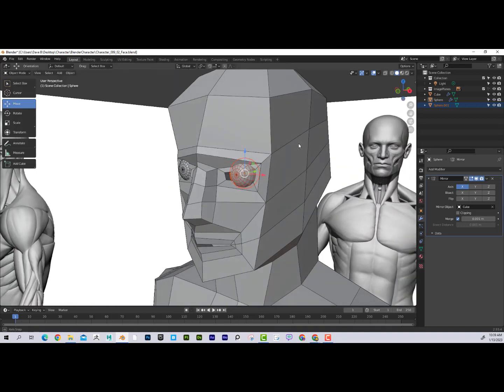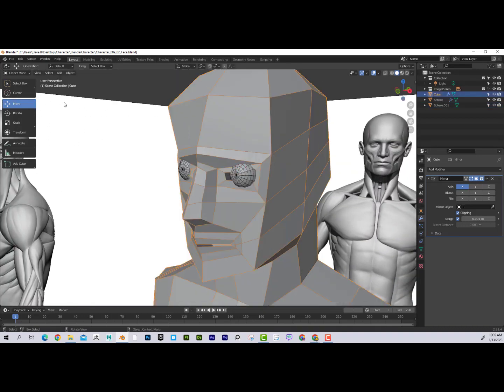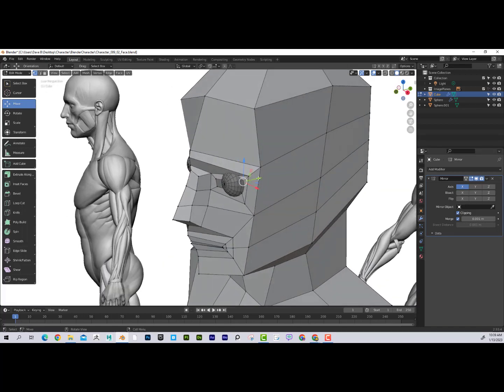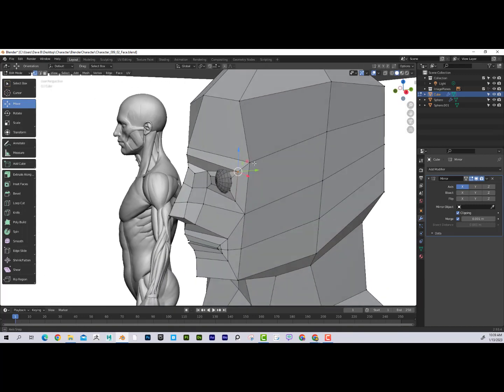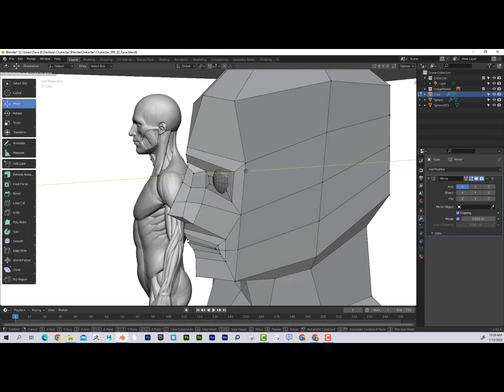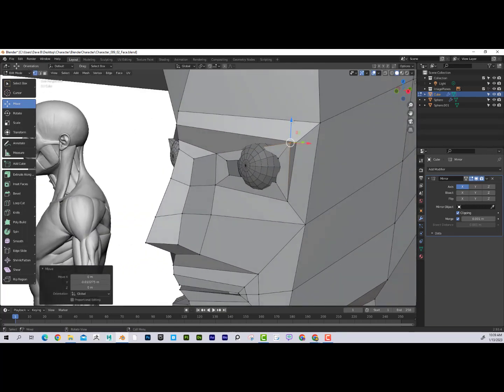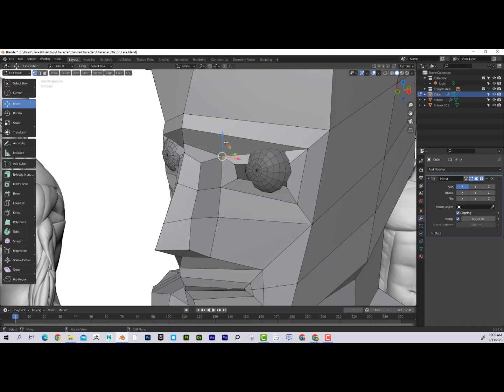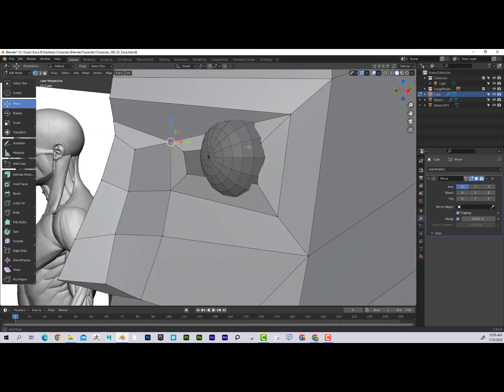Okay, excellent. Now I've got that, so now I can come in here, and I should be able to hit Tab to go into edit mode, and then make a few adjustments, just pulling these forward or back. And again, I don't care if it's going to be perfect right now, just because I can make adjustments during the sculpting phase.